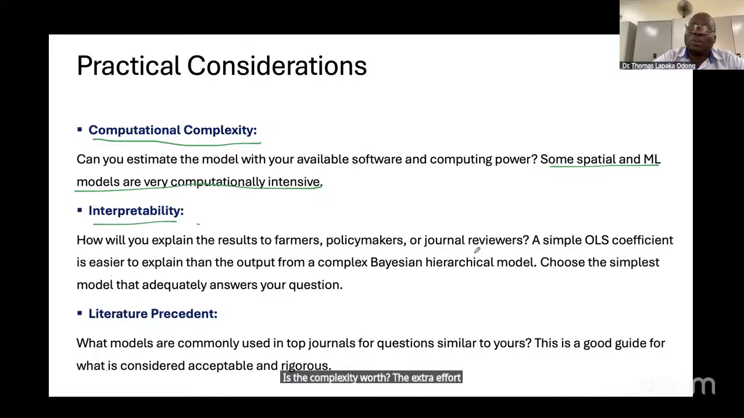There is what we call parsimony. If you have two models that seem to explain something in a very similar way, then you go for the simplest one, because that makes life a lot easier. The other thing is also what is there in the literature.